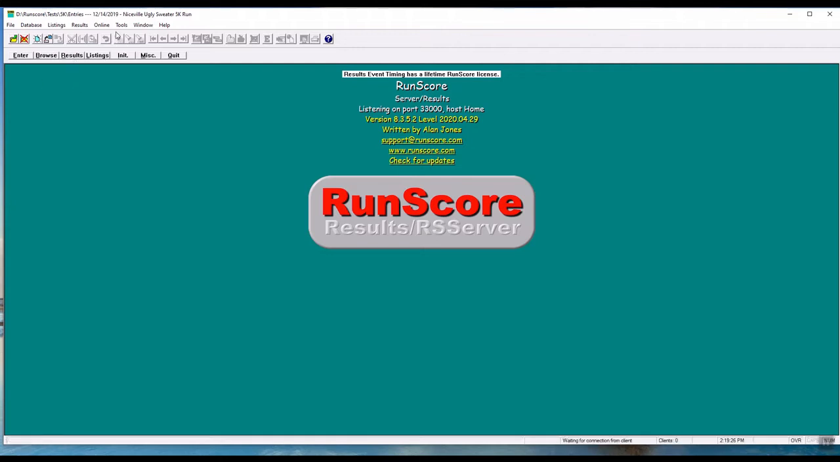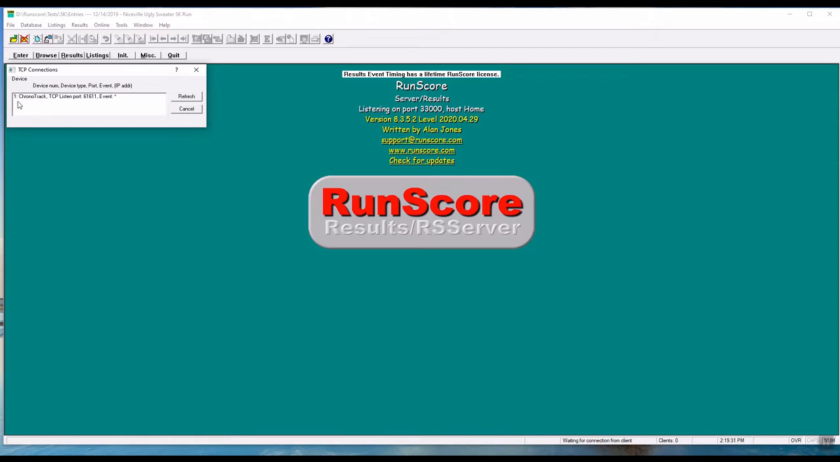Now we're going to check the connection. So we'll go to Tools, Connected Devices, and notice that the first device is ChronoTrack. It's a TCP listening on port 61611 and waiting for event from ChronoTrack.